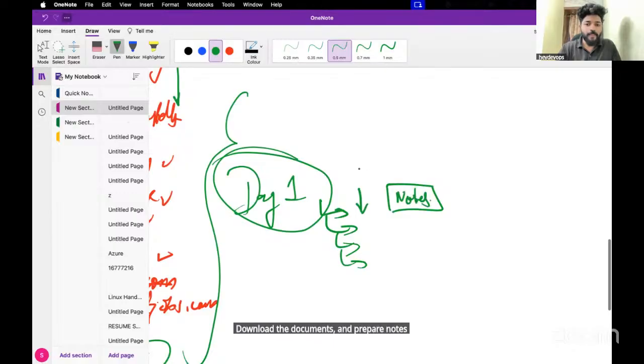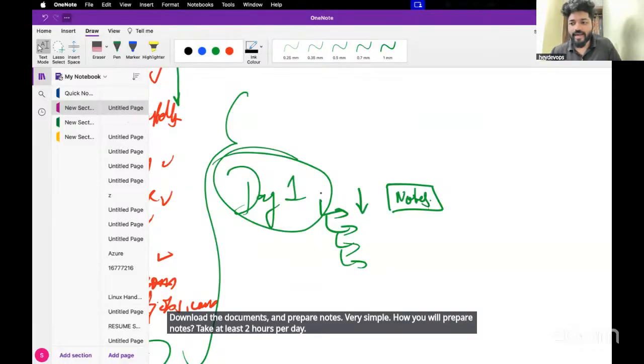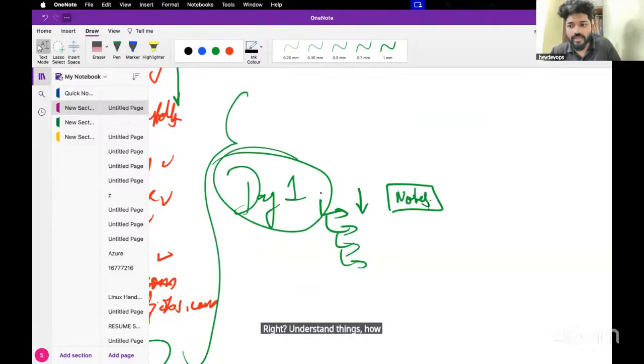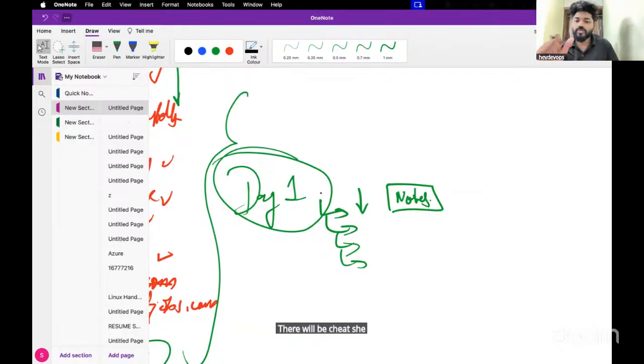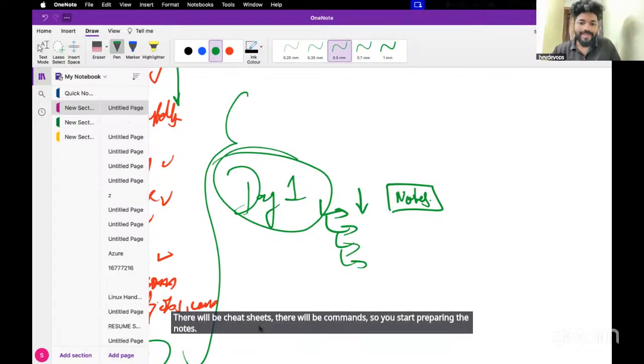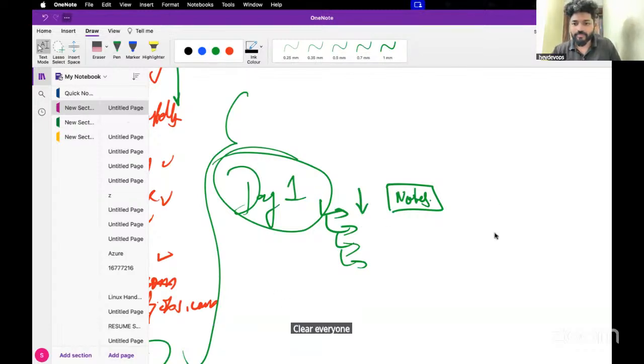Very simple. How will you prepare notes? Take at least 2 hours per day. Understand how things are working, how things are designed and architected. There will be cheat sheets, there will be commands. So you start preparing the notes. Clear, everyone? Yes?